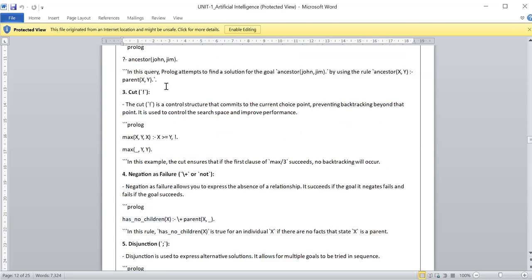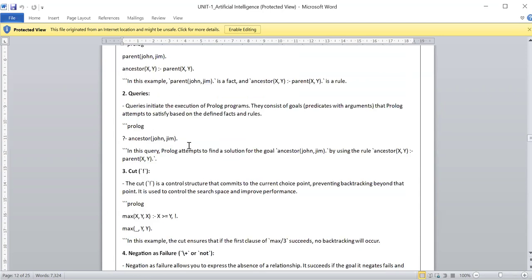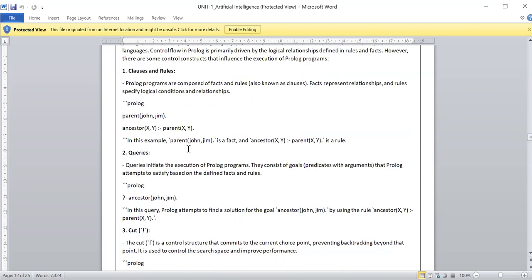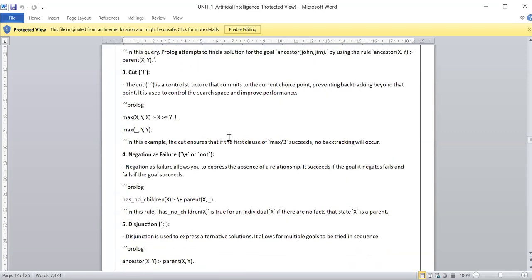కట్ ఆపరేటర్ యూజ్ చేసి నెంబర్ ఆఫ్ బ్యాక్ ట్రాకింగ్ అవాయిడ్ చేయొచ్చు, క్వైరీస్ యూజ్ చేసి ఫ్యాక్ట్స్ని ఫైండ్ అవుట్ చేయొచ్చు, క్లాజెస్ అండ్ రూల్స్ యూజ్ చేసి రిలేషన్షిప్స్ని, లాజికల్ కండిషన్స్ని డెవలప్ చేయొచ్చు.